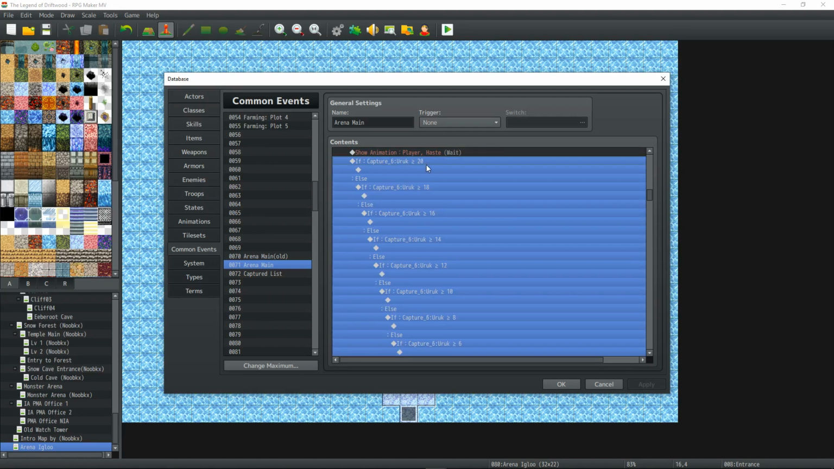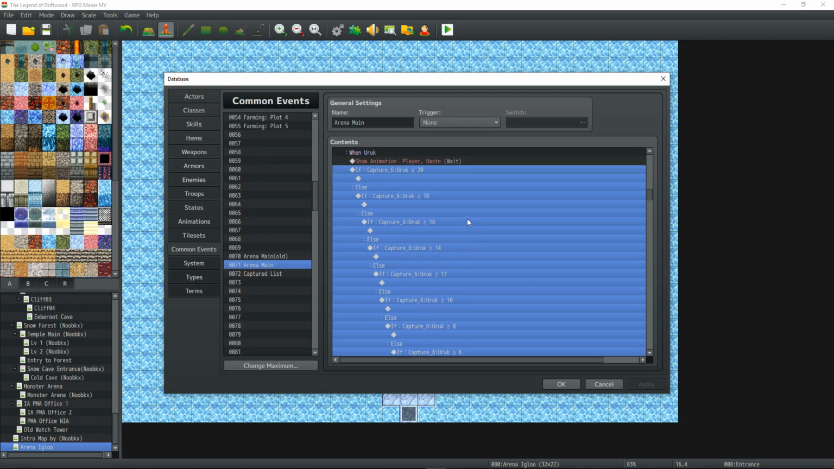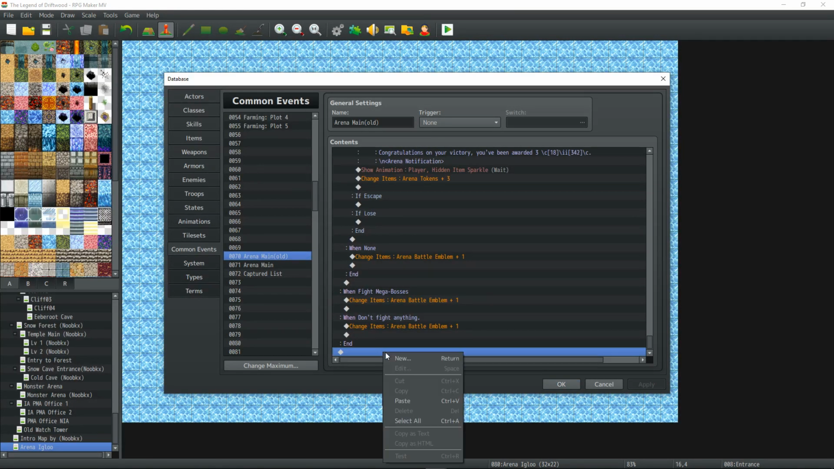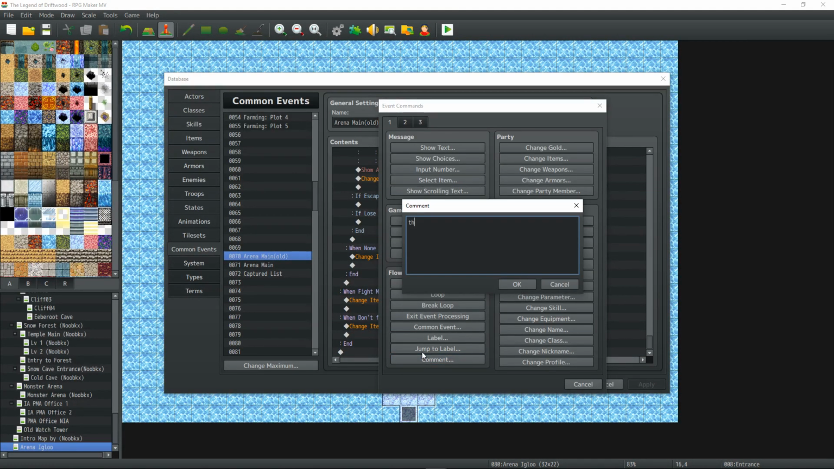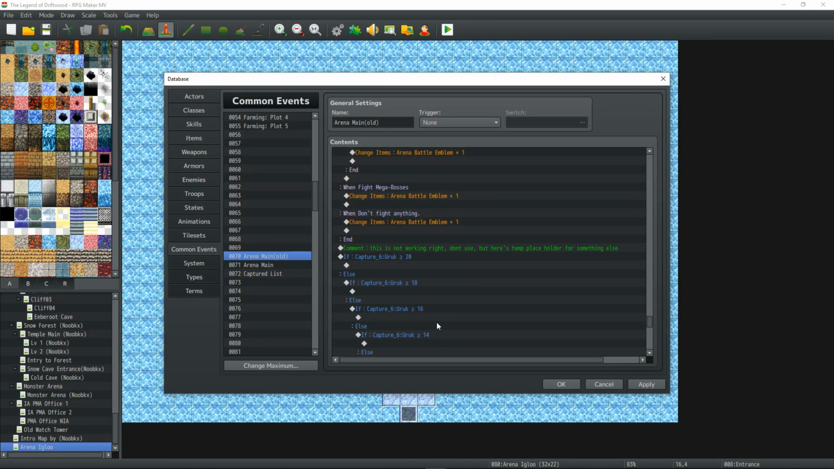Okay, wait, I have a better idea. I'm just going to take the level of that variable, I don't need to even put conditions. I can get rid of the nested if, so I'm going to cut all this. I'm going to put this in the old one because I'm not using it anyway. I'll make a comment in here: this is not working right, don't use, but here's a temp placeholder for something else. Yada, yada, yada. And then I'll paste that whole thing in there.